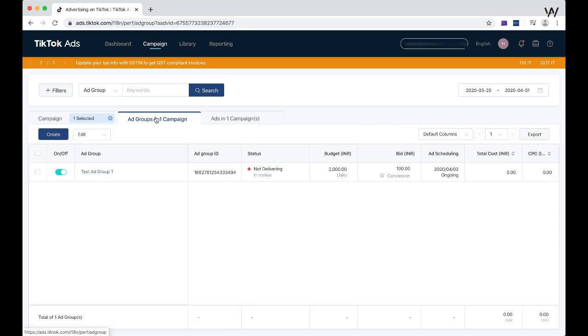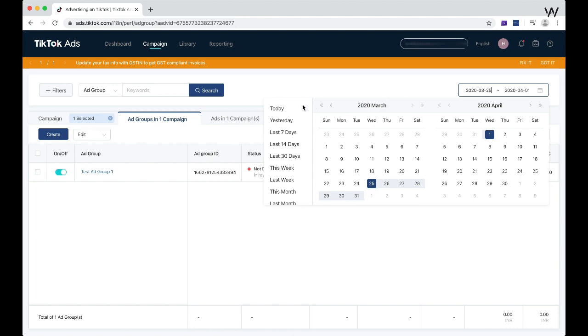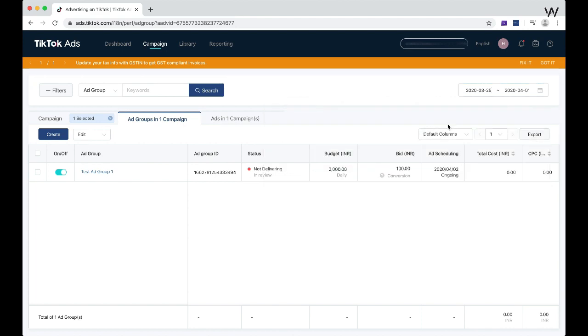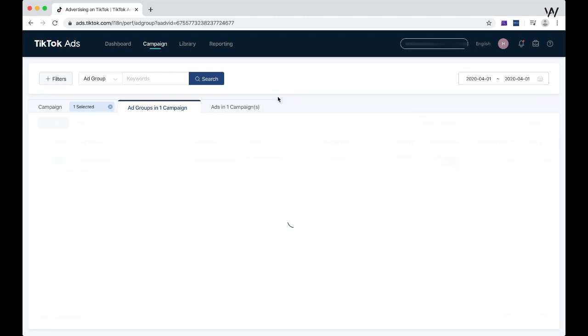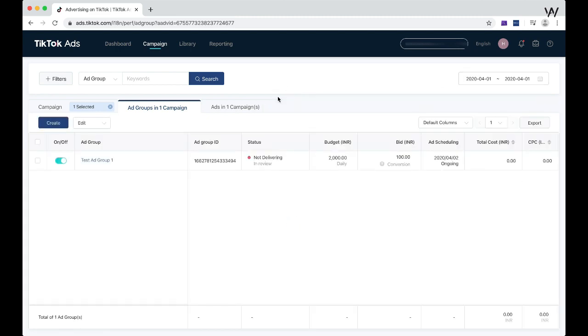So now once the ad is live, how do you understand if the ad is working or not? Okay, so this is where you select the reporting. This is going to be real-time reporting. This is where you see how the ad is performing, how much it has spent, what is the budget, everything is here in real time. So let's say I want to see today's data.